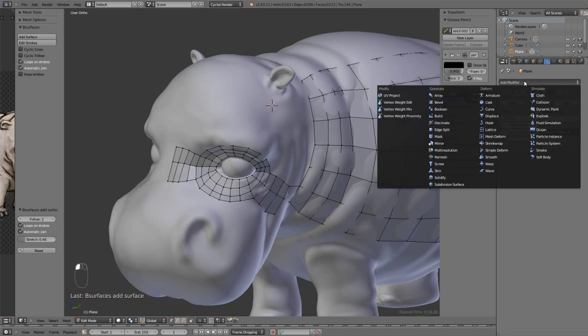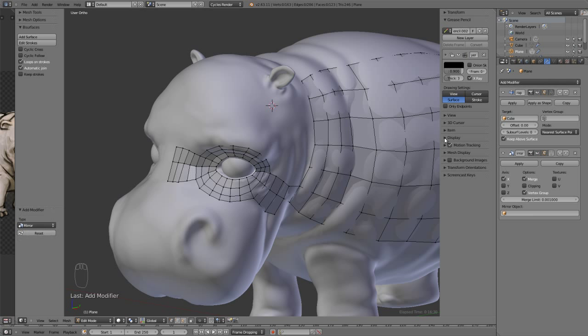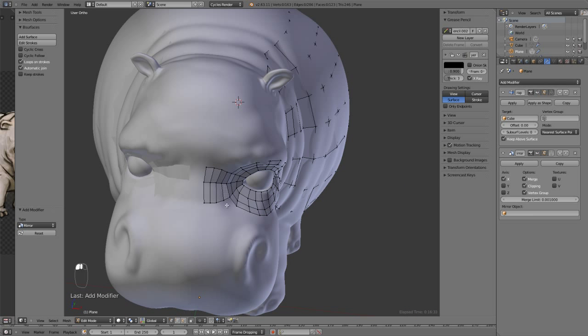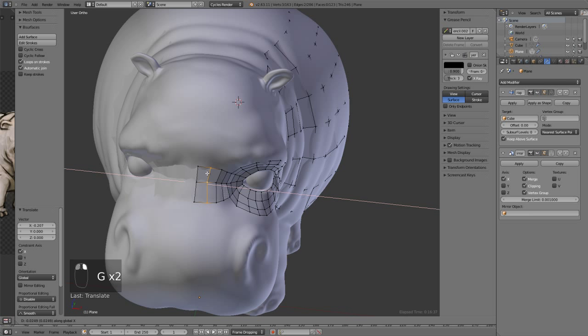Okay, I'm going to do one more thing now. I'm also going to add in a mirror modifier here, and I'm going to enable clipping. So this way I can just grab this mesh, pull it right into the center, pull this one in. There we go.